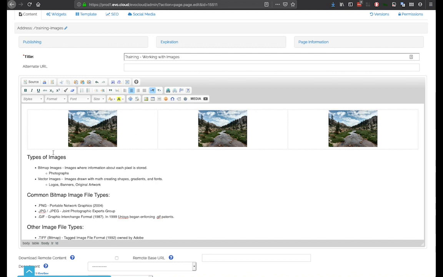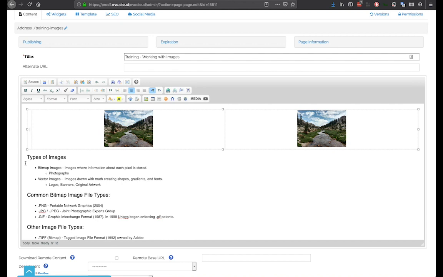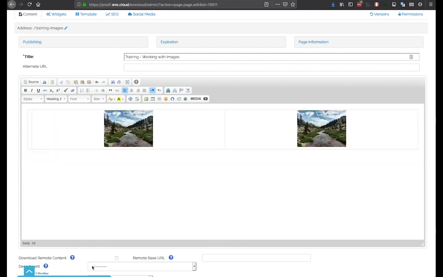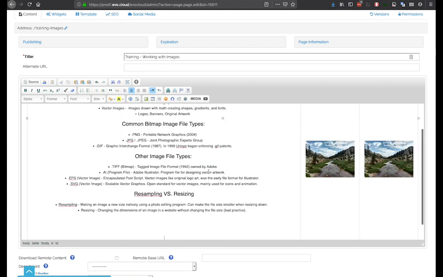But tables are another way to enhance your layouts with content. They don't simply have to have images in them. You could actually highlight all of the text here, cut it, and then paste it, and you'll see the text can be in there as well.